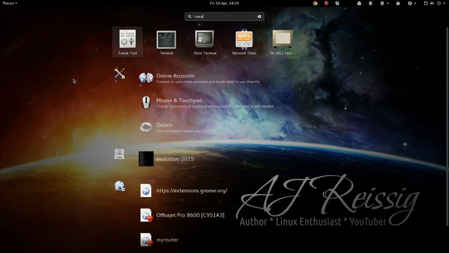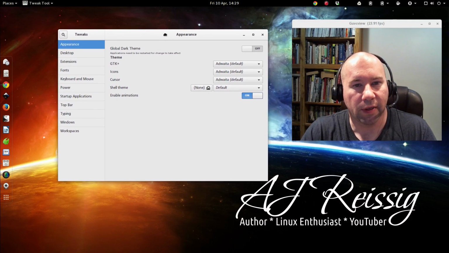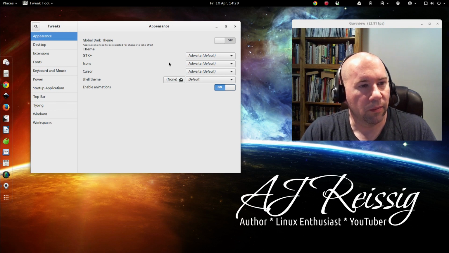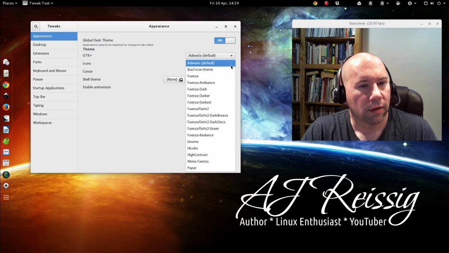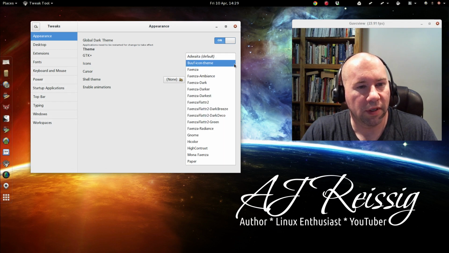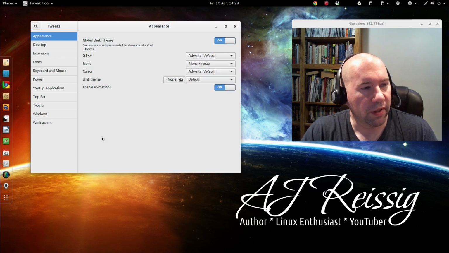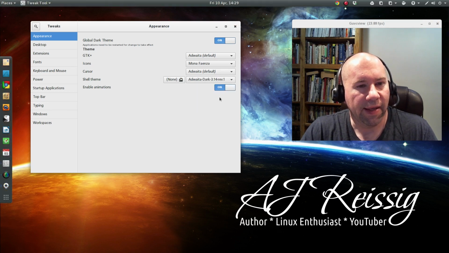Let me pull up the tweak tool. I had stuck with the default theming for the review, just so everybody could see it, but I'll show you kind of what I like here. Going to the global dark theme, and then there's a couple different icon themes I like. I like that Buff theme, but then I was also using the Mona Fianza. Those are pretty nice looking icons as well. But for the shell theme, I was using this Adwaita Dark 3.14, and I like that.